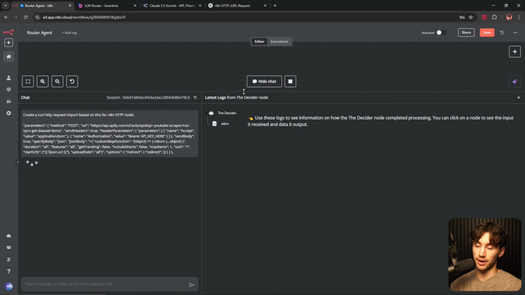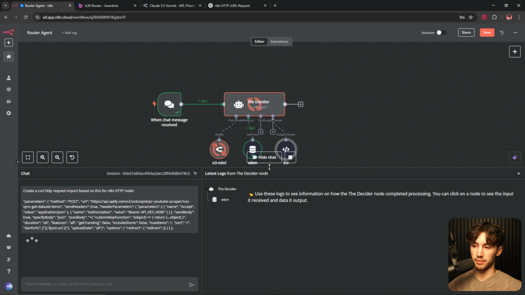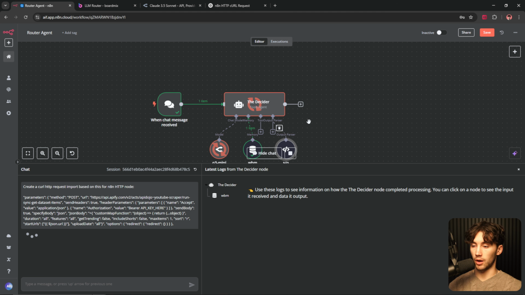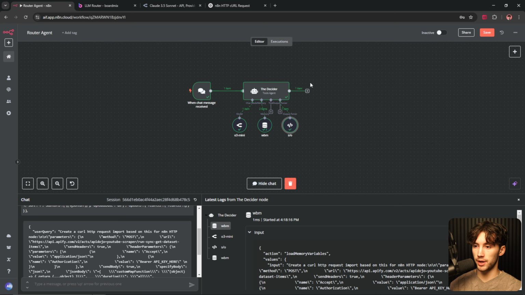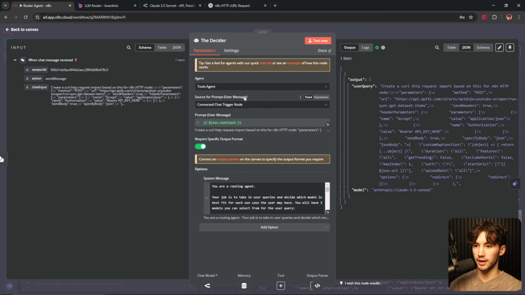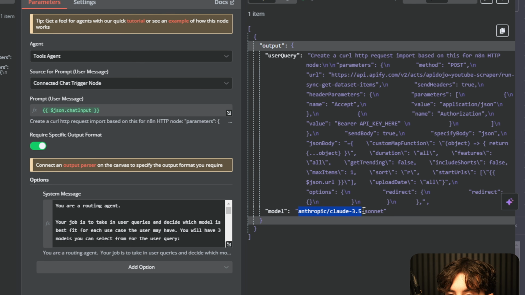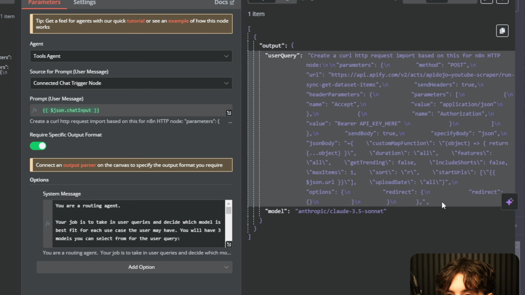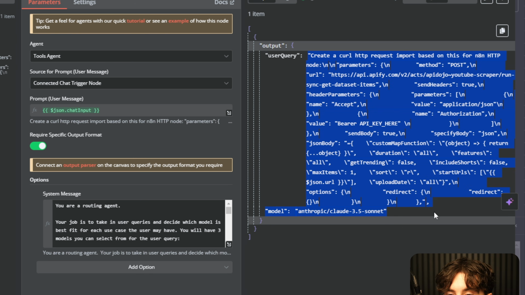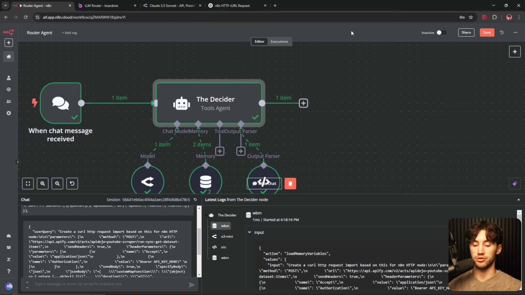Now, I don't really have a model in mind. I would be fine with either O3 Mini or Claude. Anything other than Perplexity here I think would be good. So as you can see, it gives us that structured output, and then it gives us one item. When I click, we can see the agent response. So for the model, it's using Claude 3.5 Sonnet. And for the query, it's going to send it over like this. So it's sending over the exact thing that I typed in to the chat, which is just amazing.